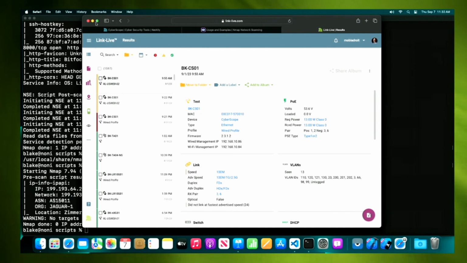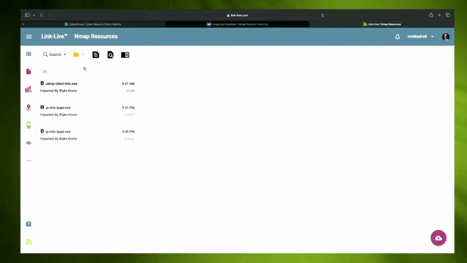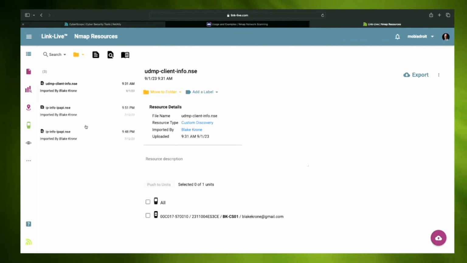I'm going to come up into Link Live, and I'm going to bring this into my new cyber section in here, and I have Nmap resources. Now, I've already got these scripts up in here. Basically, all you do is click the floating action button and say, I want to import one. I want to import either a standard Nmap or a custom discovery. We'll talk about the difference between those two in just a second. But the standard Nmap one is the one that we care about with this script that we just wrote, with the IP API information in there.